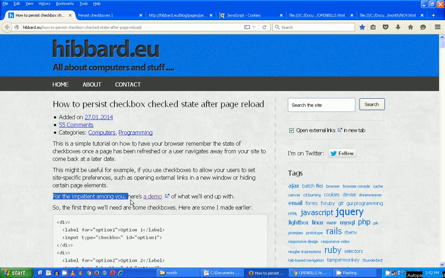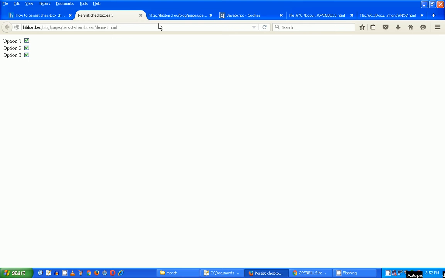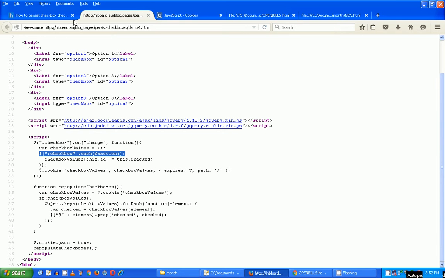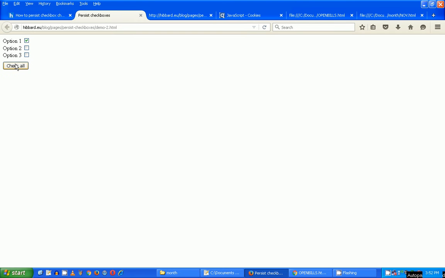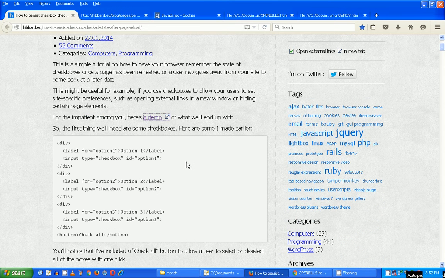For the impatient among you, here's a demo of what we'll end up with, and the demo is this right here, I believe. Let me just right-click the demo. Persistent checkboxes. Here we actually have the checkboxes and a button that says check all. If you click the check all button, it checks all of these, and then the words change from check all to uncheck all. With each toggle of the button, it goes from the word check all to uncheck all, and it goes from unchecking them to checking them. So that is basically the little demo that shows you what this code is going to do for you.